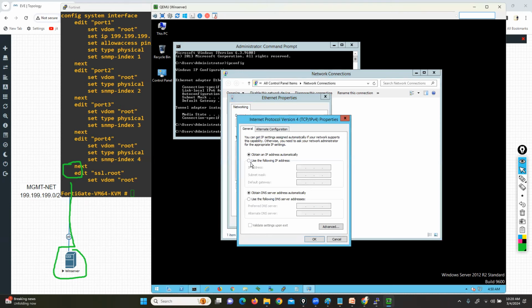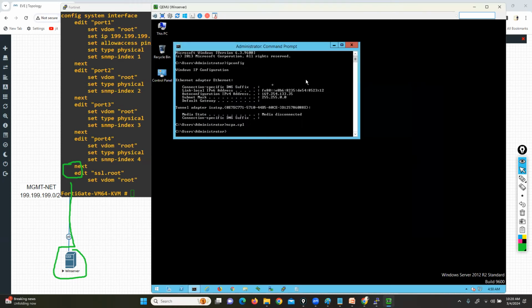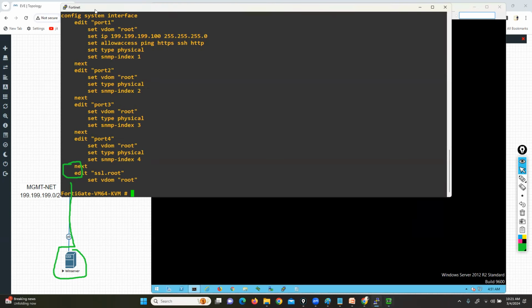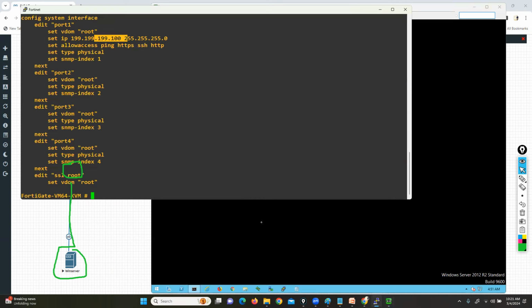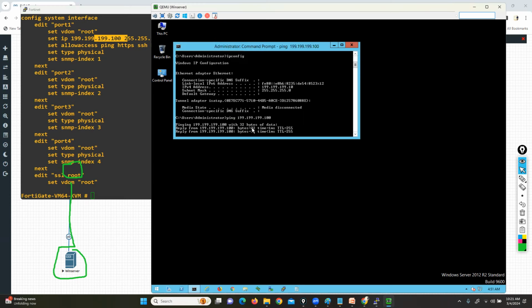Same series of IP address I'm using. So 199.199.199.10. You can click on OK, close. Now you can verify your connectivity from this management PC. IP config, so we have 199.199.199.10, and I'm trying to ping 199.199.199.100, and we are getting a reply, right?